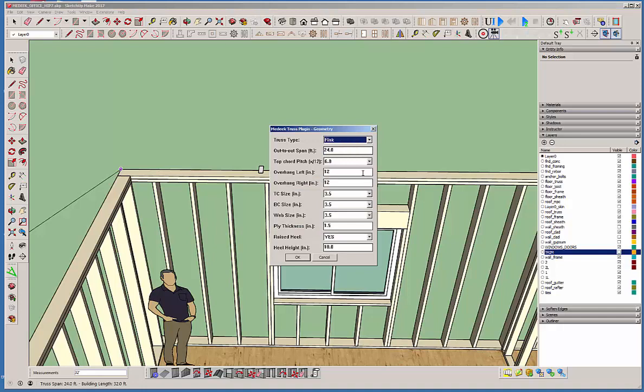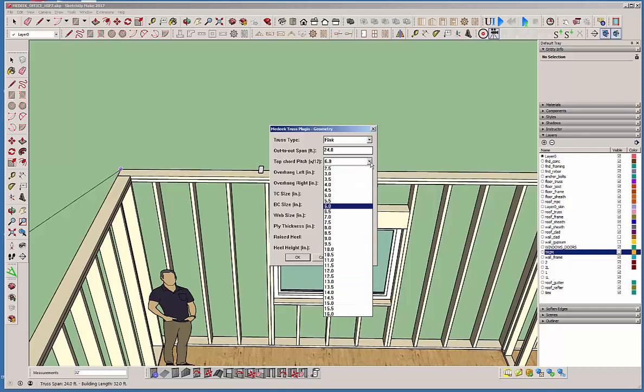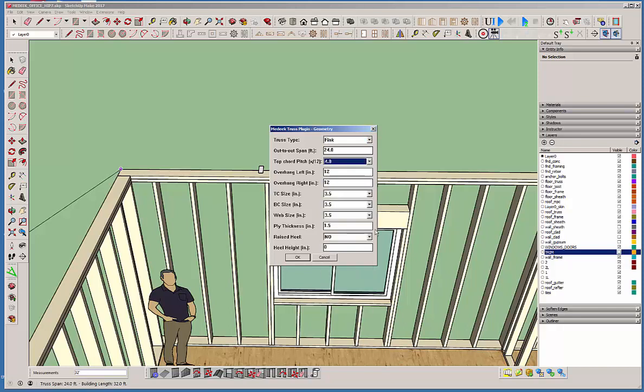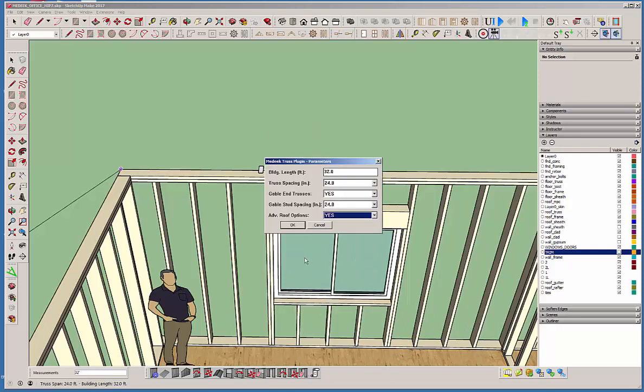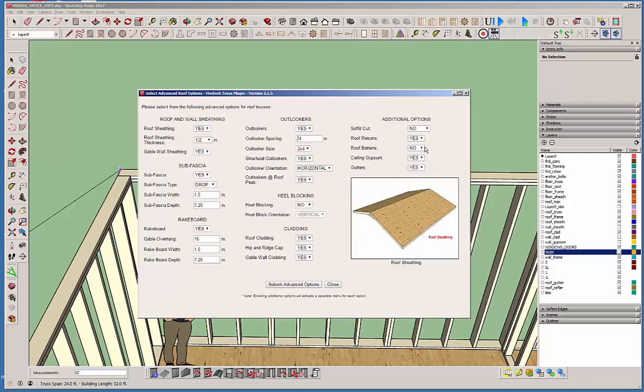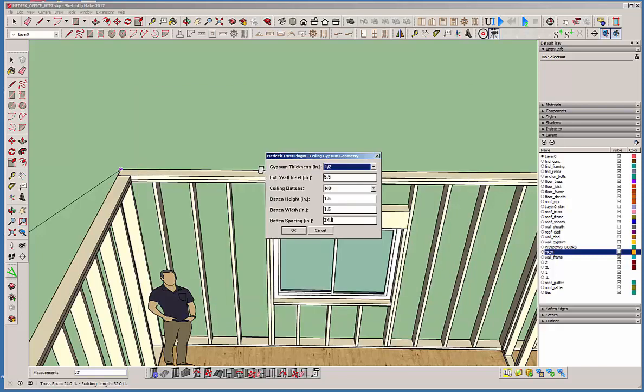And we'll go ahead with a fink, and we're not going to do a raised heel to start. Actually, that can be any value. And let's go ahead and put a 4. All right, and no roof returns. Okay, I think we're good there.